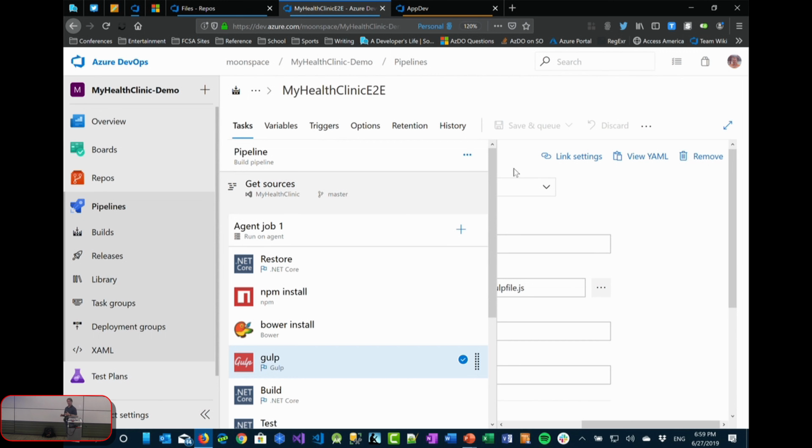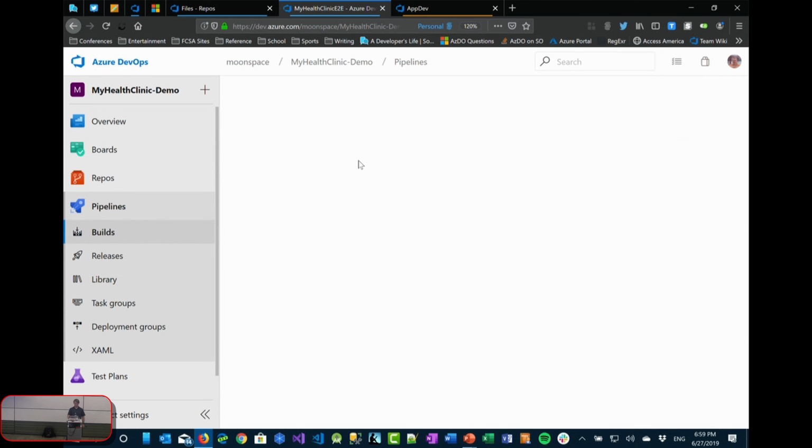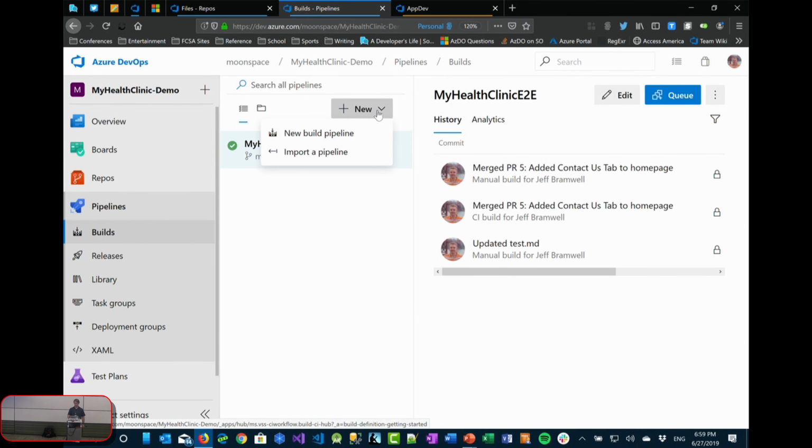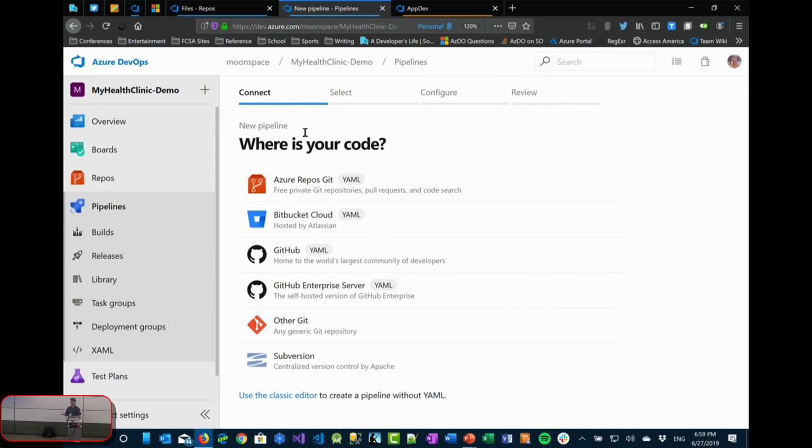They've started making some changes to the YAML editor as well. Now when you create a YAML-based build, for example, let's just go and create a new build here. By default now, it tries to force you down the YAML path when you create a new build. You have to come down here and say use the classic editor if you want the drag and drop cutesy UI type thing.